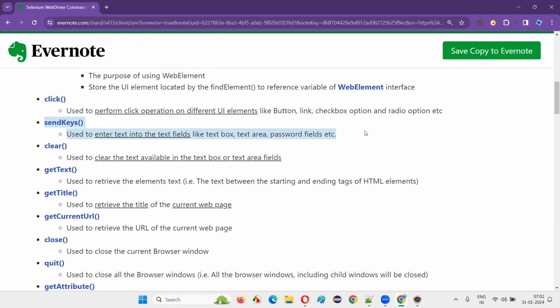So the next command we have is the get text command. So what is the purpose of this command and how to use this command, I'm going to cover now. This command is used to retrieve the text of the element. The text between the starting and ending tags of the HTML elements, that I'm going to show you practically. So I'll take you to the application.